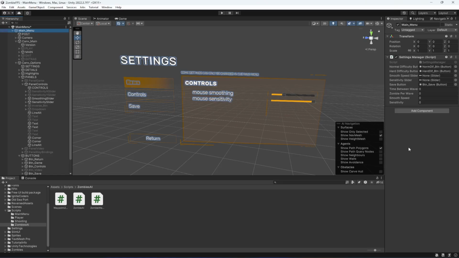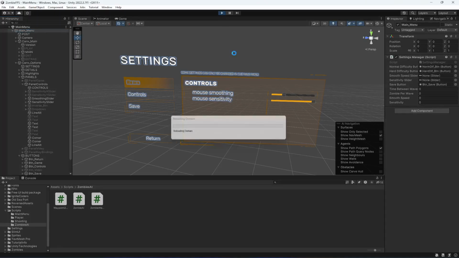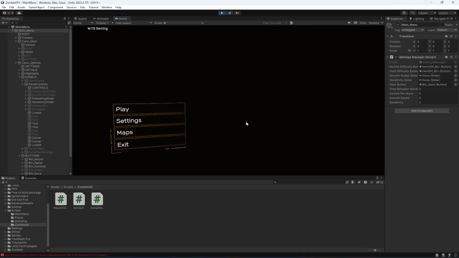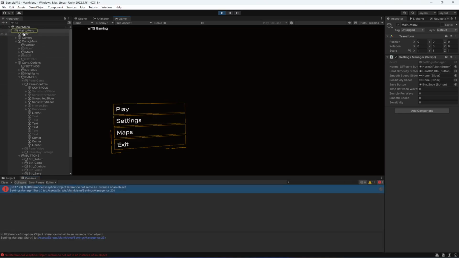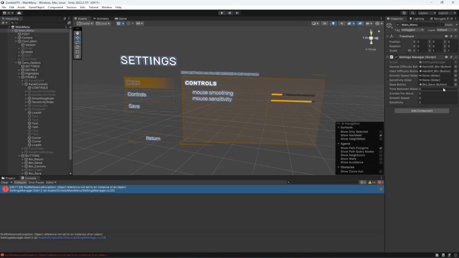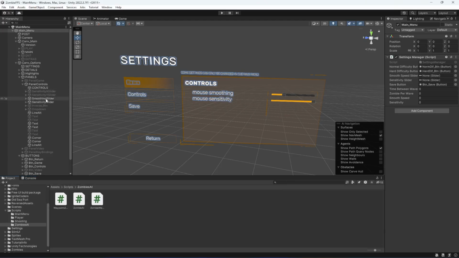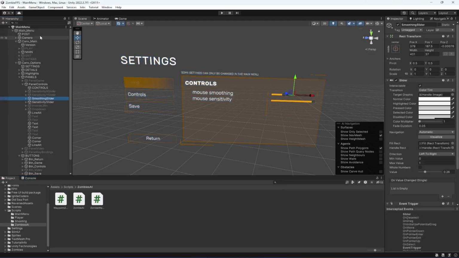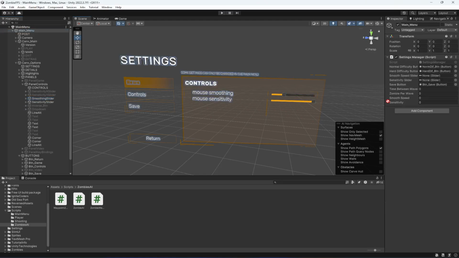Now if we click on main menu, here is everything. Let's start the game. For now, as you know that we didn't set any smoothing or sensitivity, so it's gonna load. Actually it is not loading, because we didn't apply the sliders. We forgot to do that. I mean, there is a lot of things going on, so I forgot to do that. So drag and drop the slider, the smoothing slider, then the sensitivity slider, and that is all.